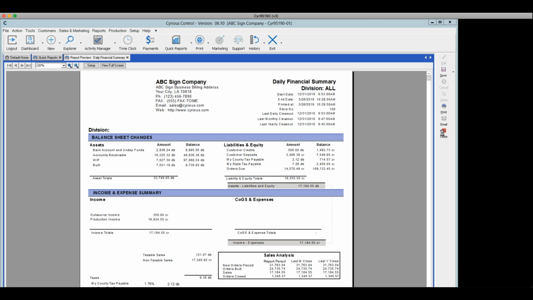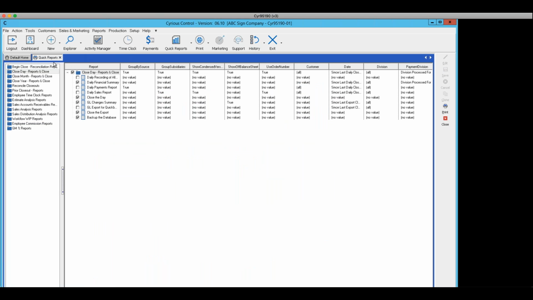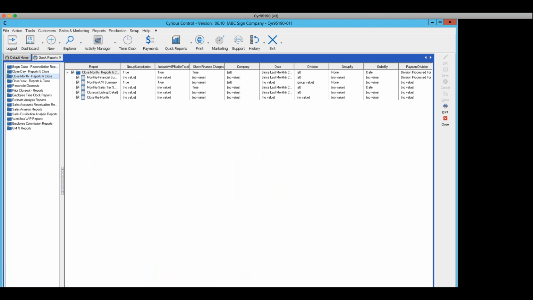That one and the financial summary that we looked at previously. So close day is fairly straightforward. I'm not going to talk about the close month because it's very, very similar. And again, keep in mind, there's no data whatsoever that would flow as a result of a monthly close or a yearly close. Okay.